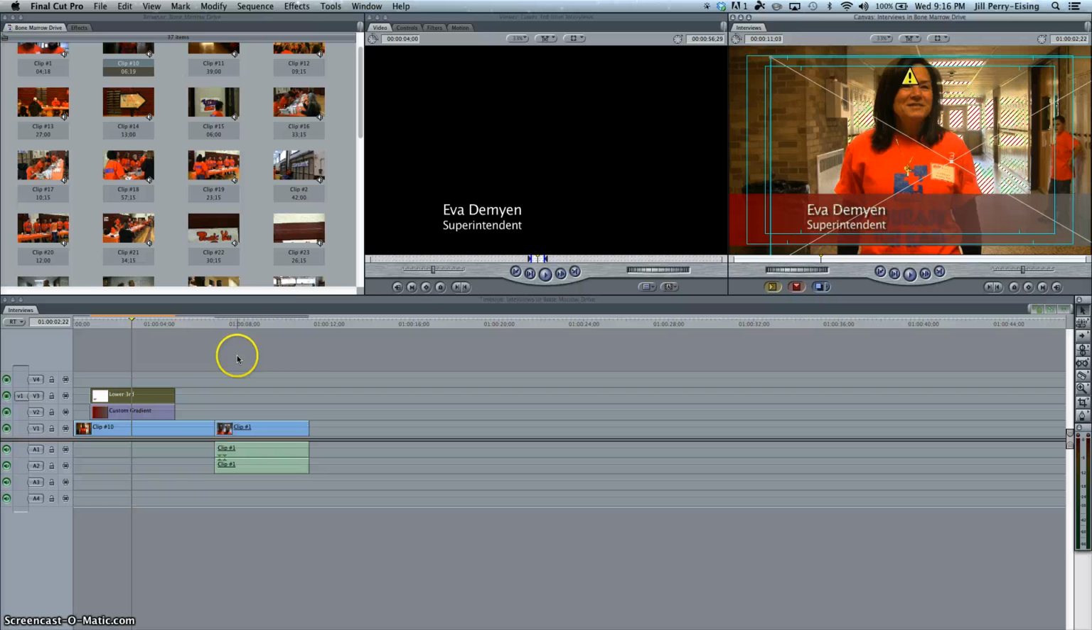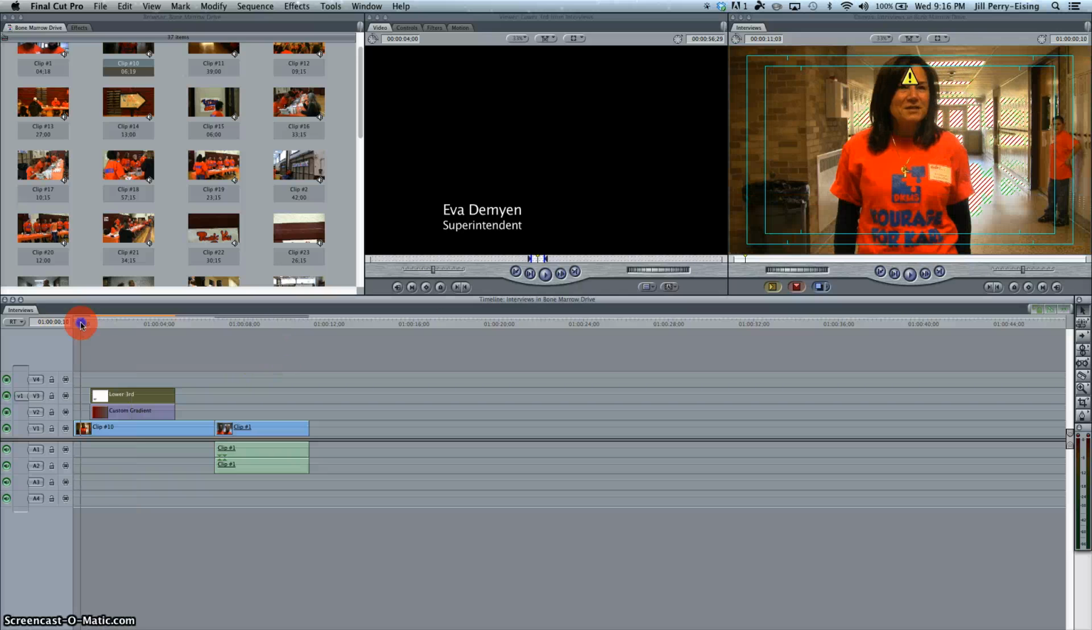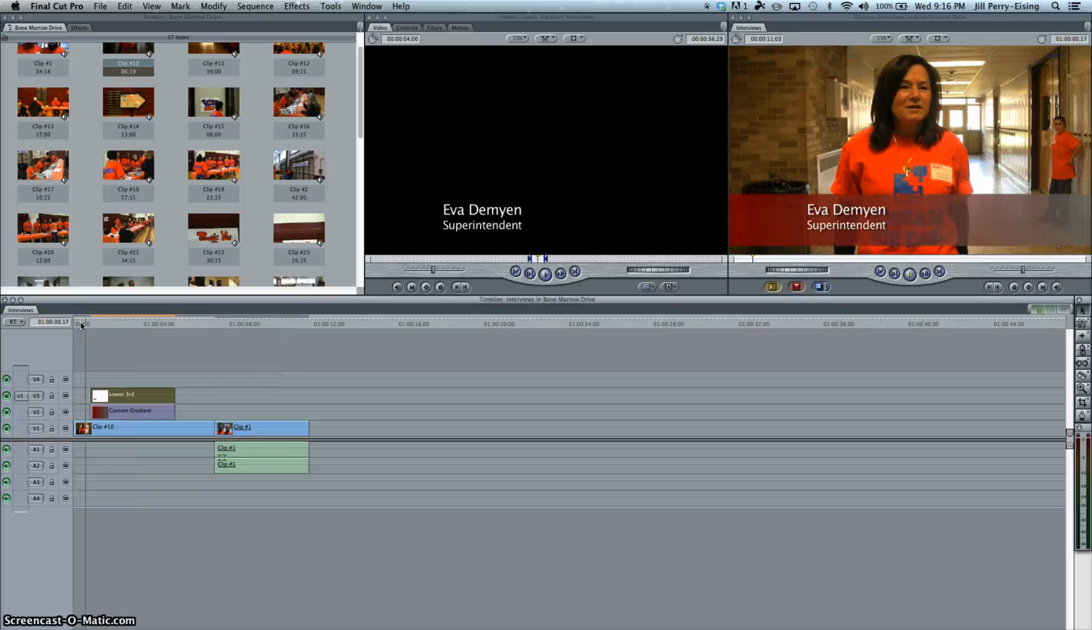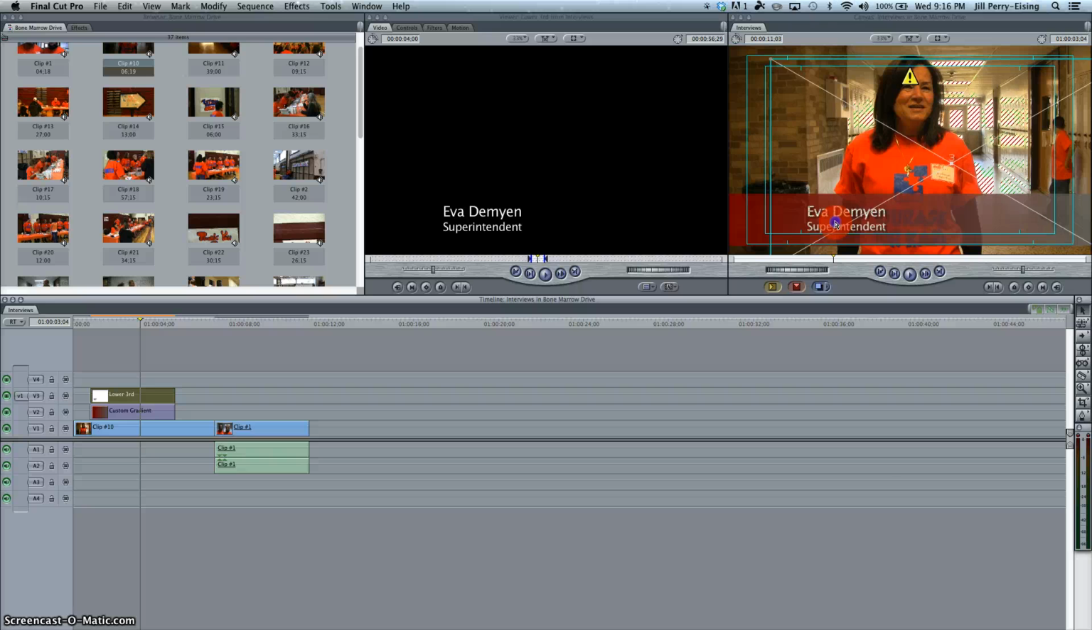All right, so that's how you put text in. So if I was to play this back, it's going to look something like this. Okay? Might want to align that a little bit more, but you can fiddle with it and play around with it to your liking. So that's how you do text.